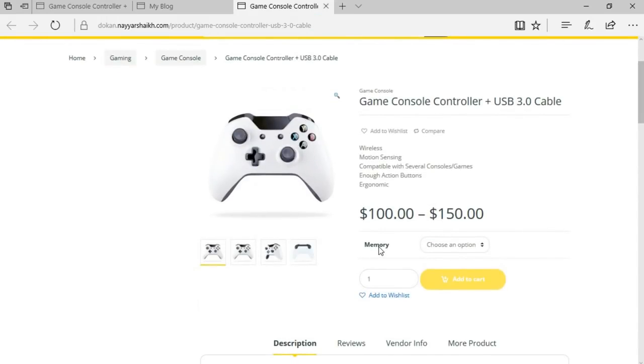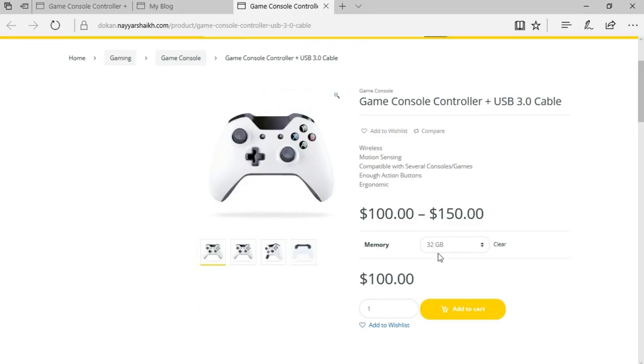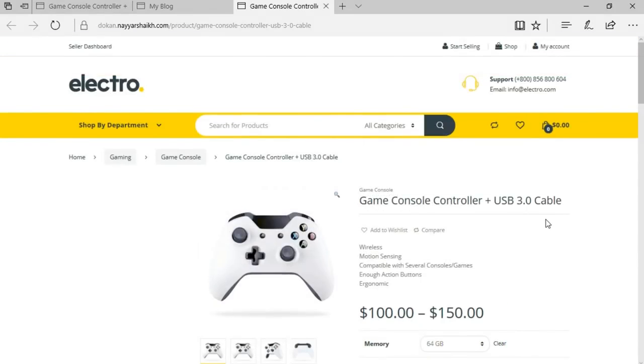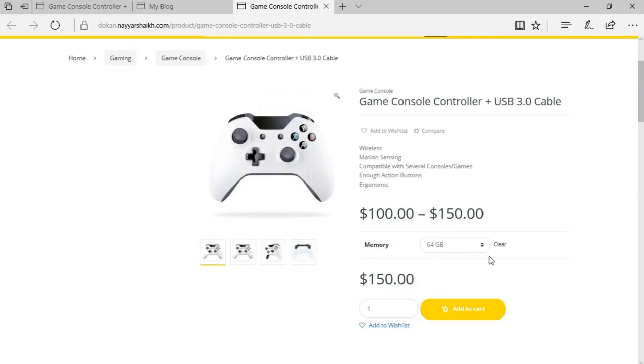Okay, we have the option memory, then we have two options, 32 GB. When we select 32 GB, the price changes. When we select 64 GB, the price changes. Okay, so this is how you create this kind of product. Okay, so this is how the seller will be creating different products, whether it be simple product or variable product.